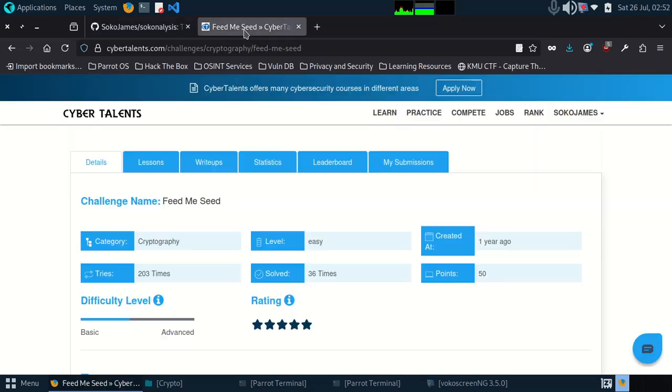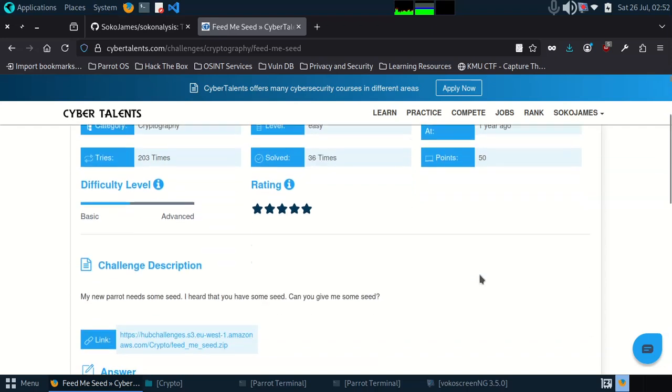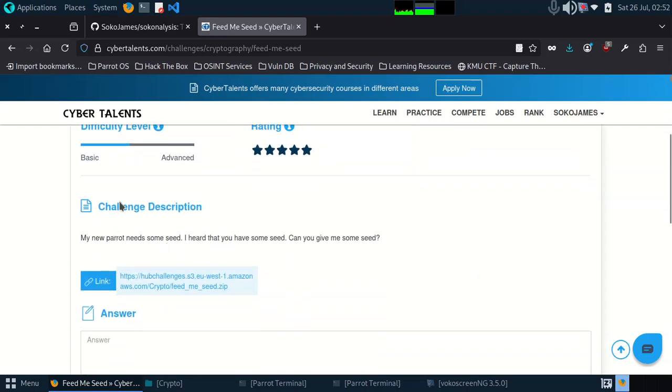Okay, so the challenge we are doing today is called Feed Me Seed. Only 203 people tried to solve this challenge and failed, but only 36 were successful. It's rated as easy because it's 50 points. So we are saying my new parrot needs some seed. I heard that you have some seed. Can you give me some seed?